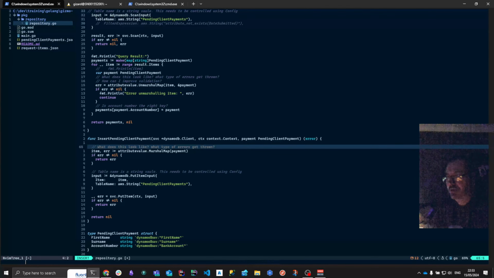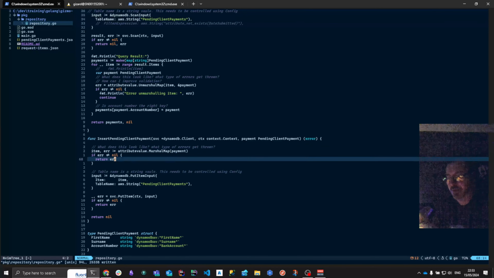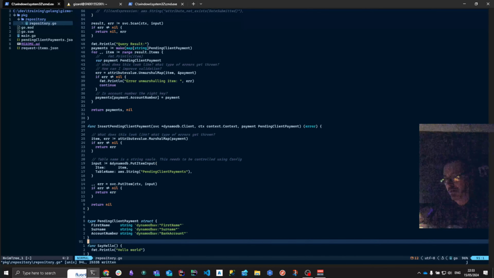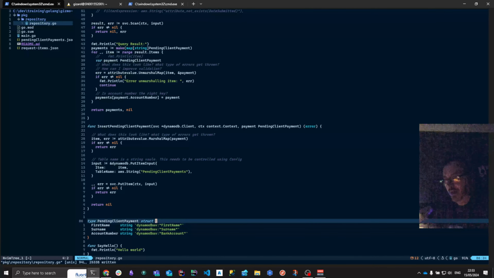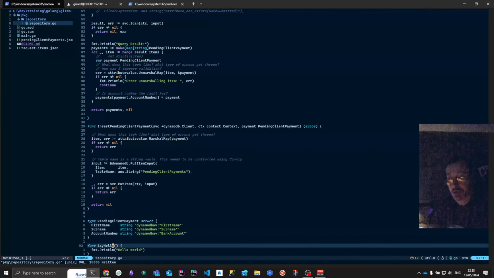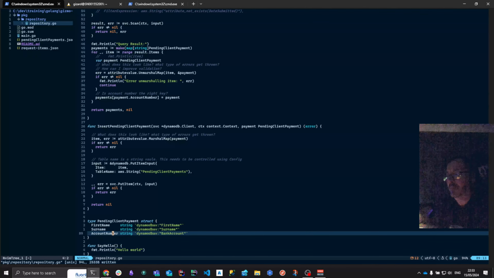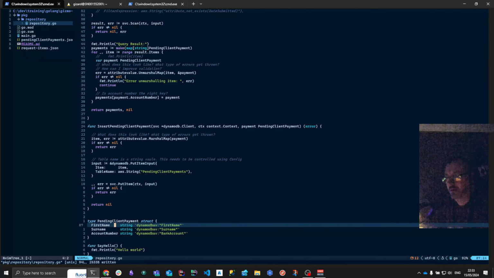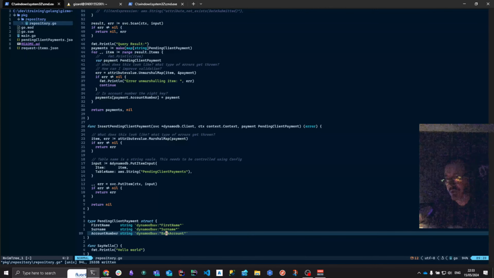same thing. What does this look like? What type of errors do we get thrown? These are the type of questions I want to ask myself. Therefore, these are the type of things that I want to think about. Then we've got a pending client payment, and say hello for some crazy reason. And we've even got the ability to change schema. So for instance, the database has got bank account, but our objects are account number, which is interesting actually.